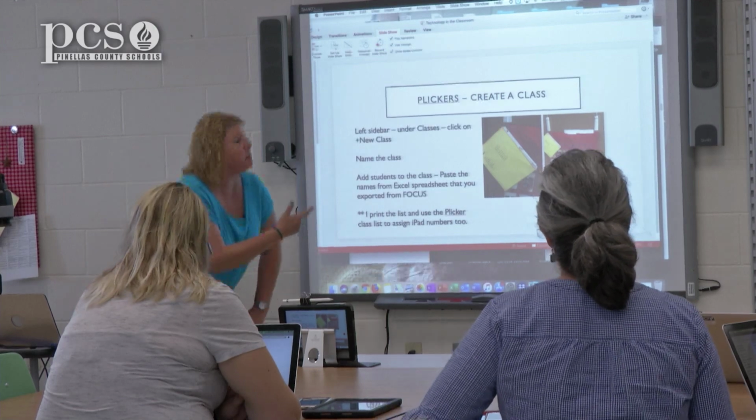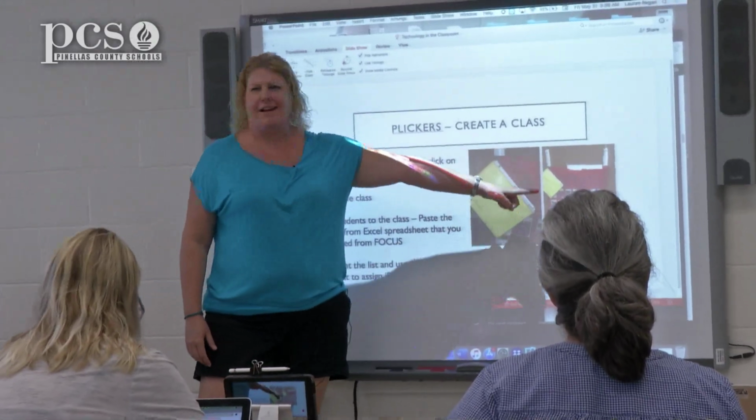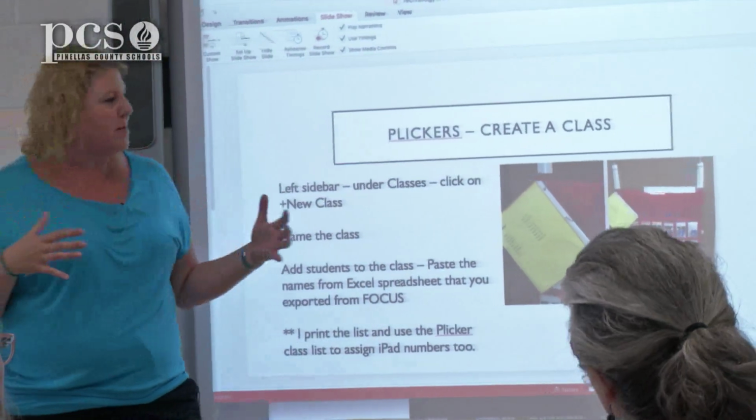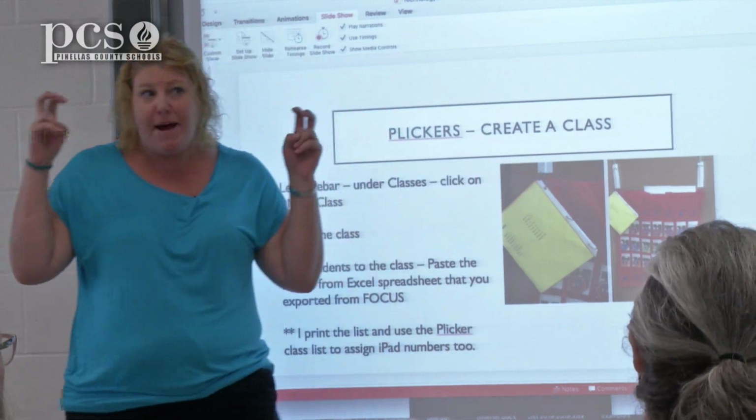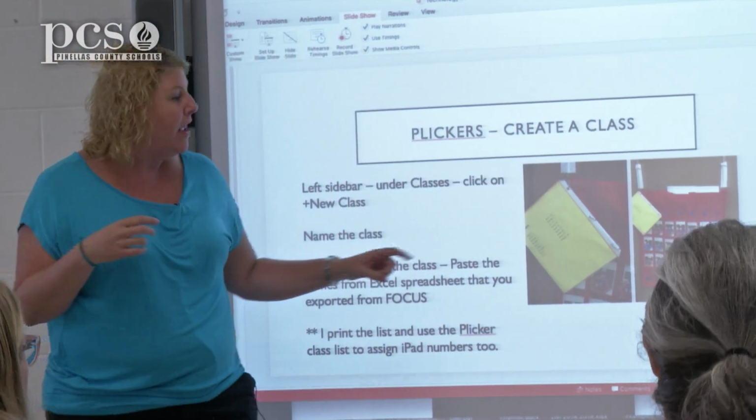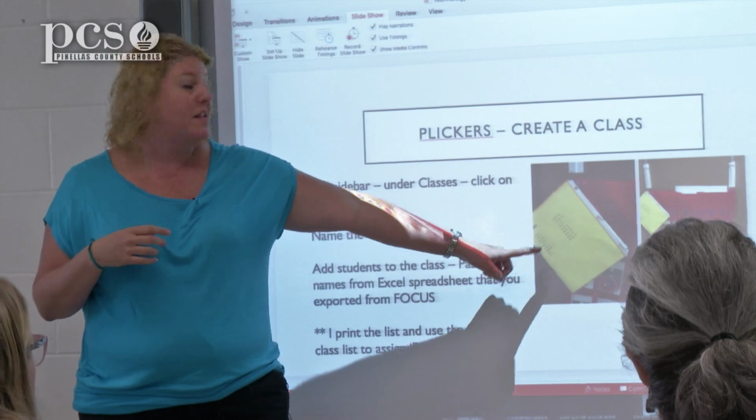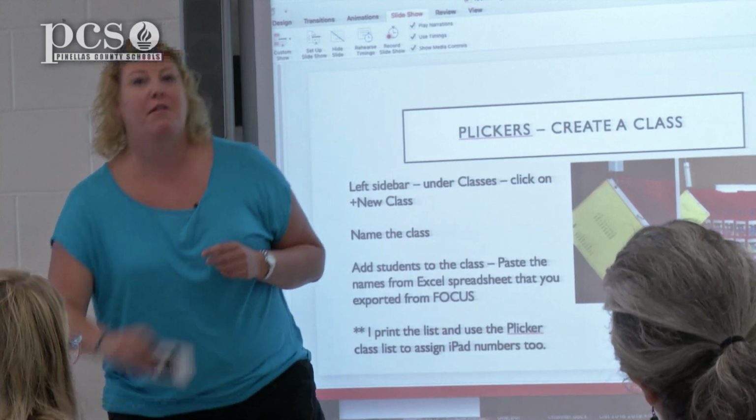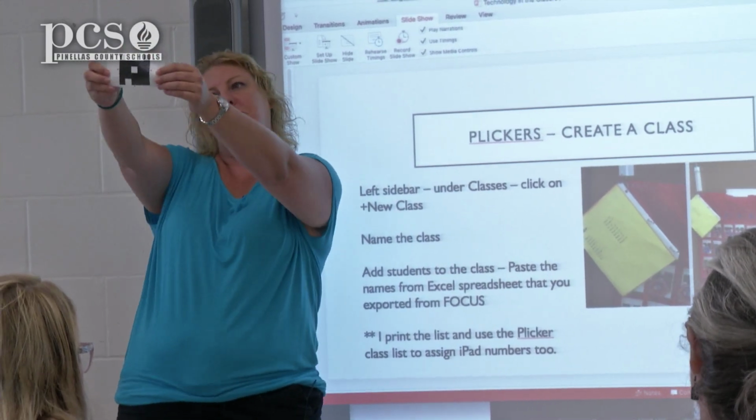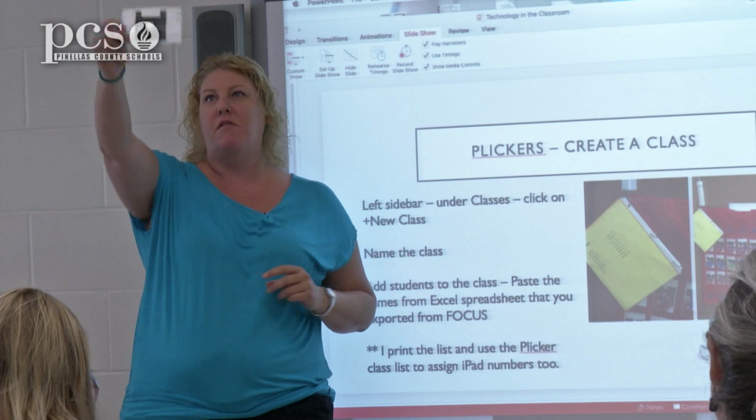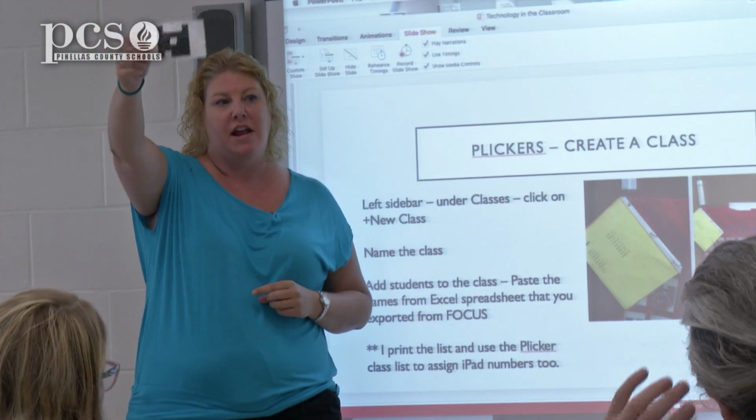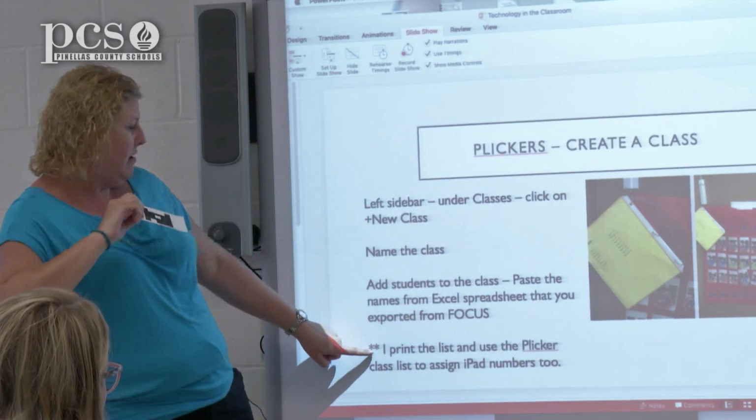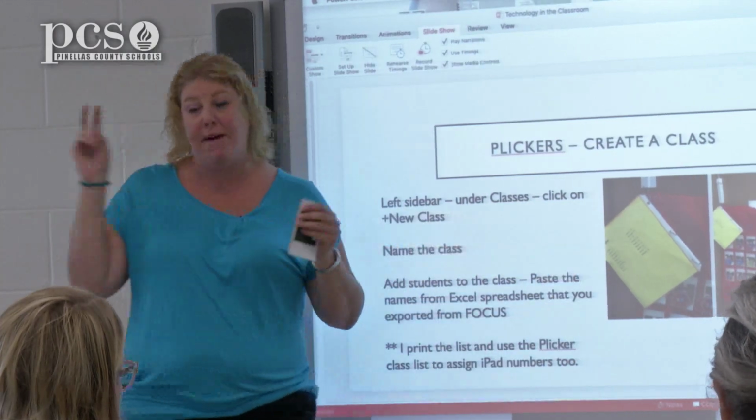I store my cards in my room. I got a pocket chart, like a calculator pocket chart with all the numbers. And so it serves multiple purposes because each number is their iPad number for my iPad lab. And I'll show you when we make the class list, each kid ends up having their own number. So that's how the computer knows Sally Smith is number 17. So when Sally holds up 17, it tells me what kid is answering what question. And so I print the list and use the Plickers list as my iPad number chart.